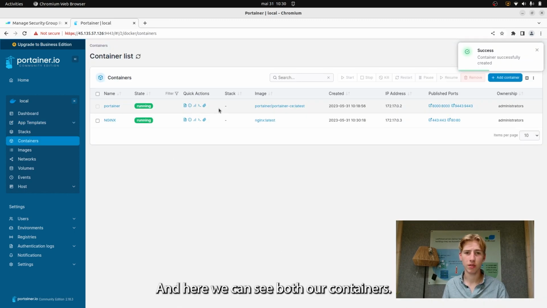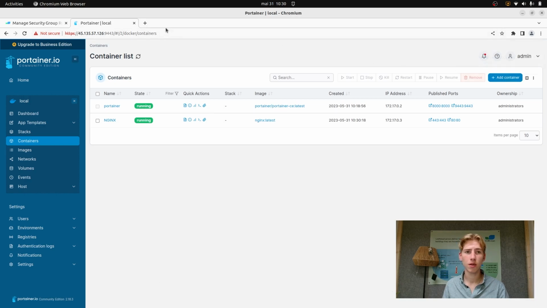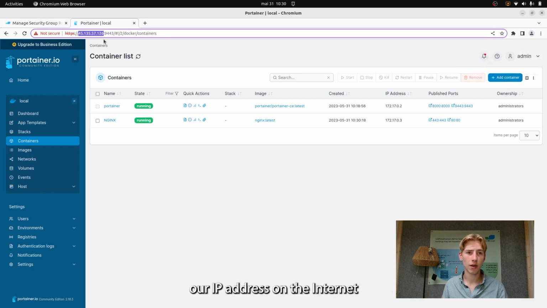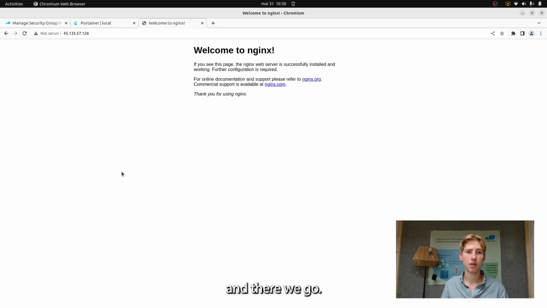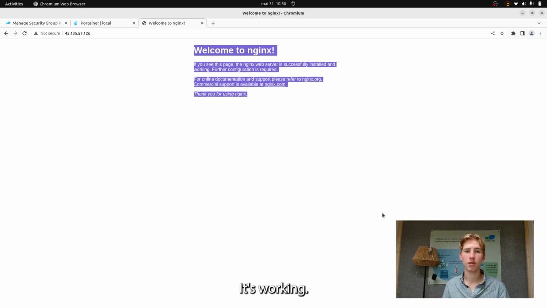And here we can see both our containers. Then we can go to our IP address on the internet. And there we go. It's working.